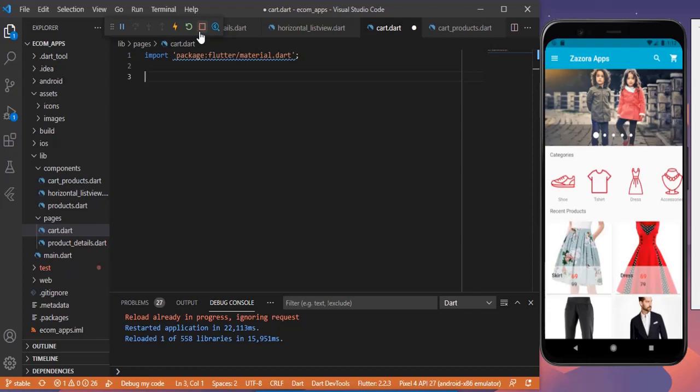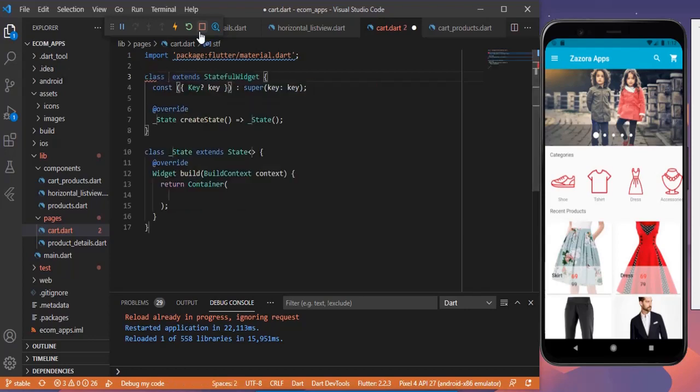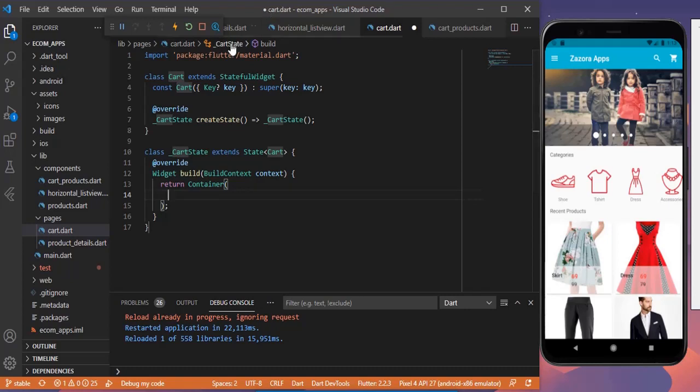Okay, so here on the cart page, kita akan create satu STF, which is stateful widget. So what is the class name, we put as cart. Dekat sini apa yang akan kita buat adalah kita akan ulang benda yang sama dengan apa kita dah buat masa dekat product details tu. Kita akan tukar sebagai scaffold. Actually no need to tukar, kita just copy and paste only.